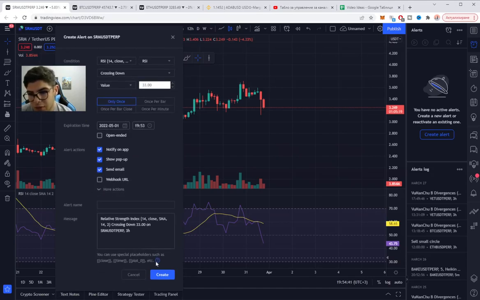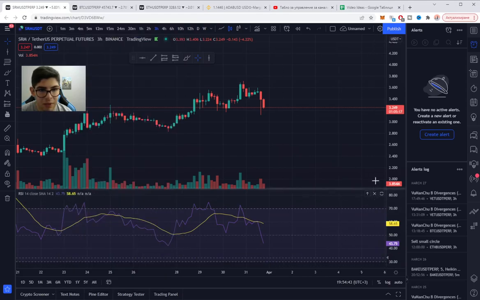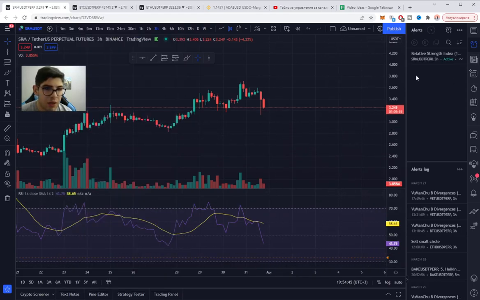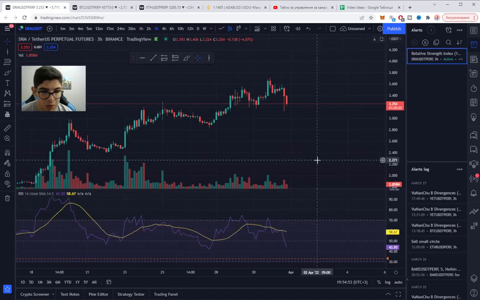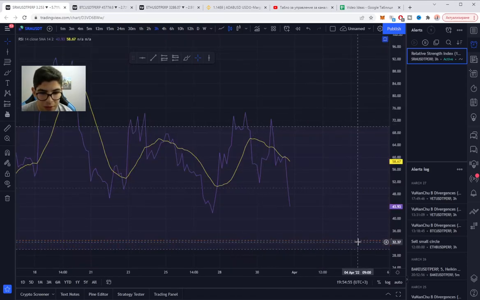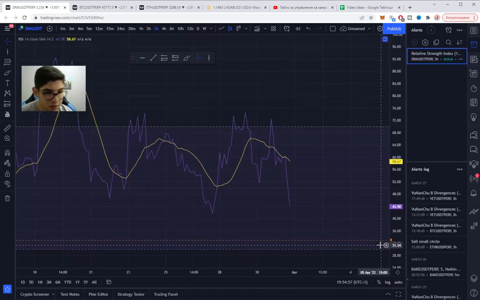don't miss my alert. And now when you click create, you're going to see that it appears in your alerts tab right here. Crossing down 33 level, save it. Now you just wait. As you can see on the indicator, there is a little orange line that pops right up. So that's basically it.